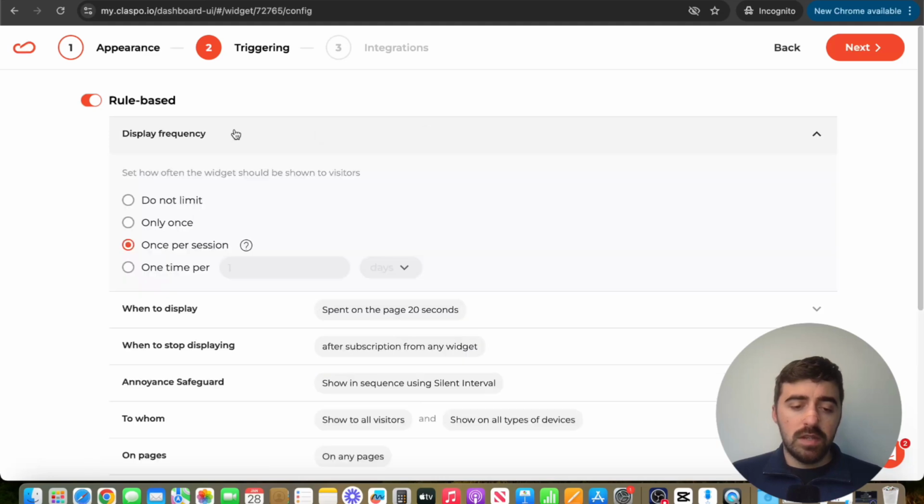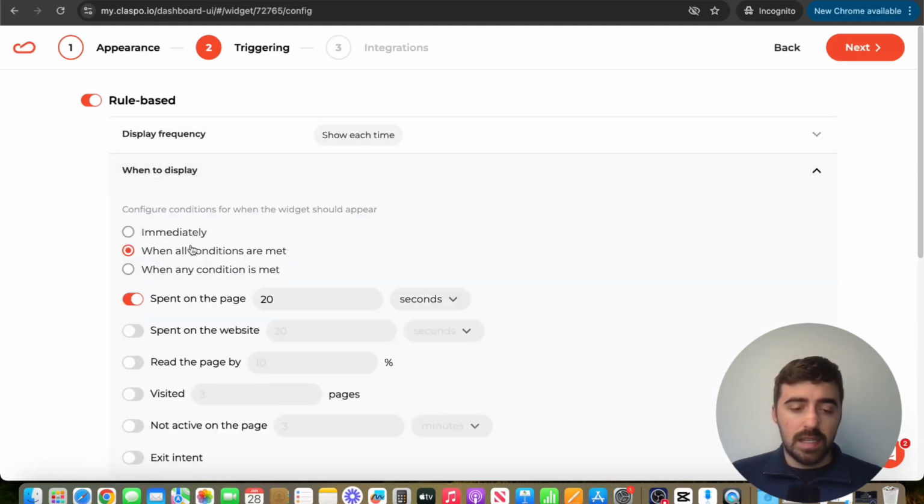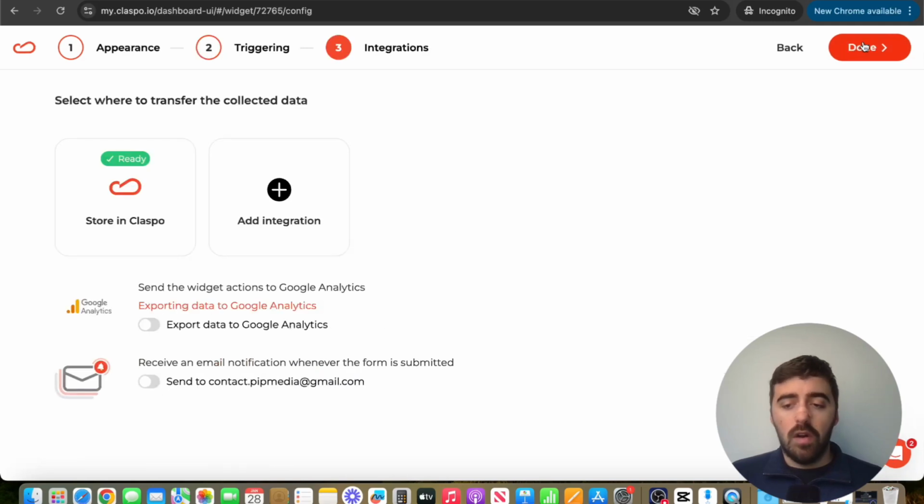In terms of display frequency right here, I'm going to set it to do not limit. And then in terms of when to display, as you can see currently it's set to when all conditions are met, which are currently 20 seconds. So the user needs to spend 20 seconds on my Squarespace website before the spinning wheel is shown to them. In my case though, I'm going to set that to immediately, and then I'm going to skip all these steps down here because they're not relevant for me. Then I'm going to click on next in the top right corner of the screen.